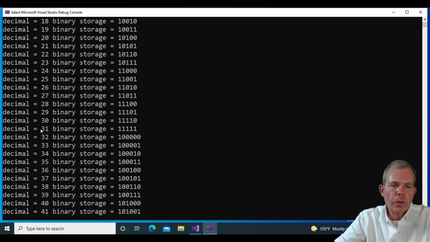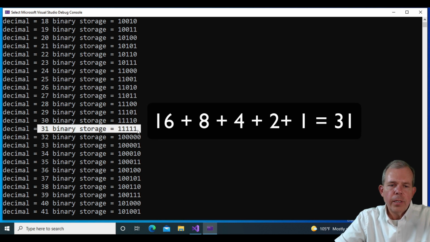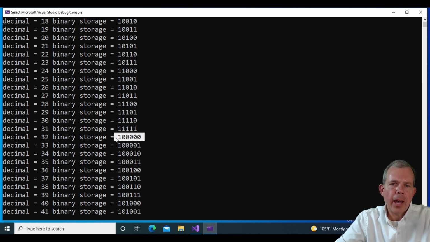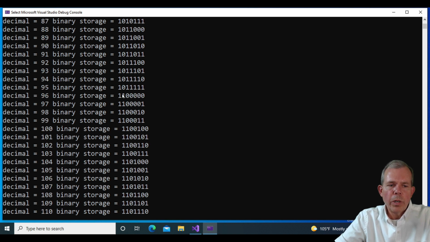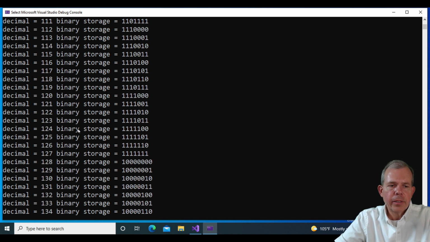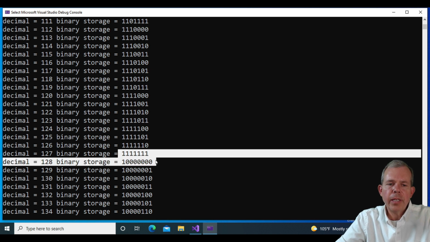Let's scroll down to 31. 31 gives you the 11111, and then we have 32, which takes a new place value. So let's double that again. Let's go to 64 and see what comes up. So I'm scrolling down to 64, and sure enough, 64 begins a new place value. The number 128 should be next in our list. Let's scroll to that, and you can see that the difference between 127 and 128 is a significant value.